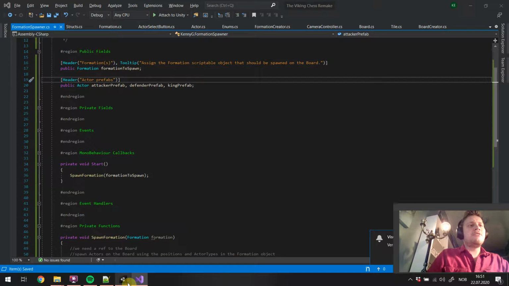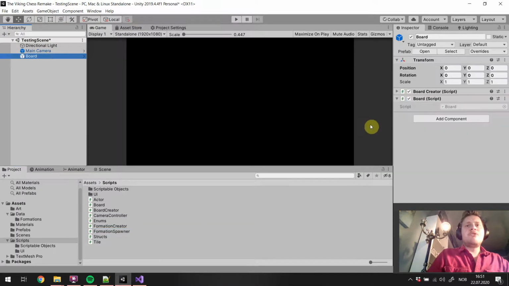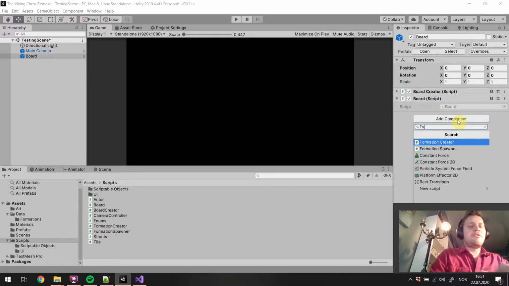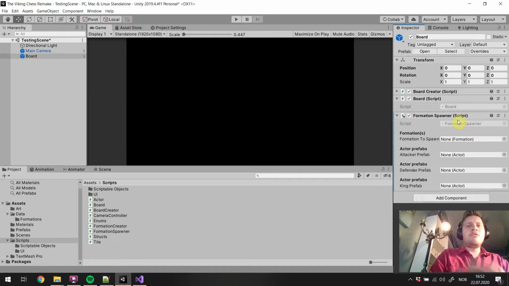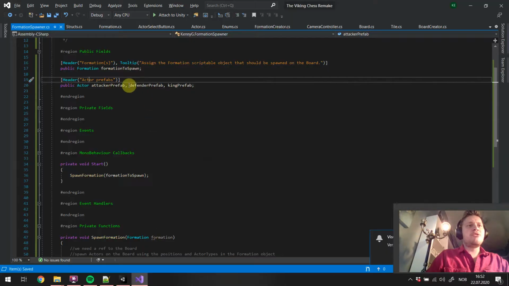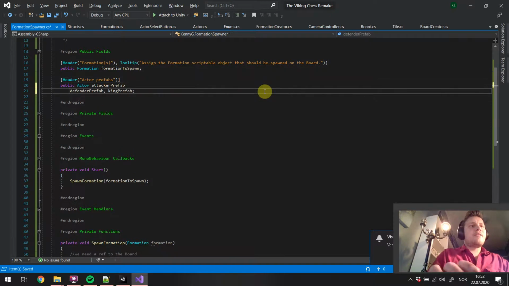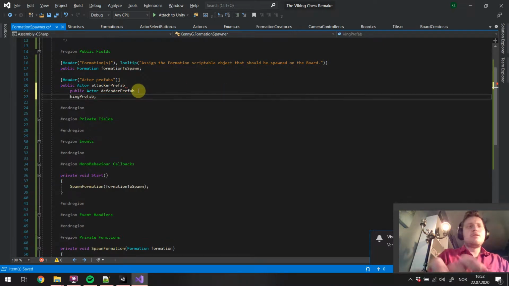When we go back into Unity, press board, and add the component formation spawner to the board. See here, the header actor prefabs is going to be over each and every one of them. That's because we did the shorthand version, so we're actually going to need to separate them. So just public Actor defenderPrefab and public Actor kingPrefab.